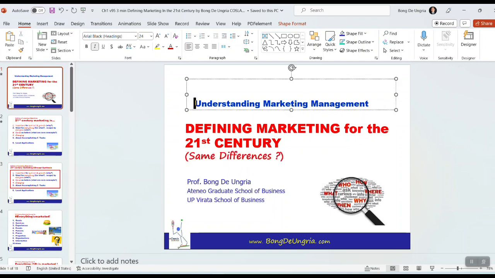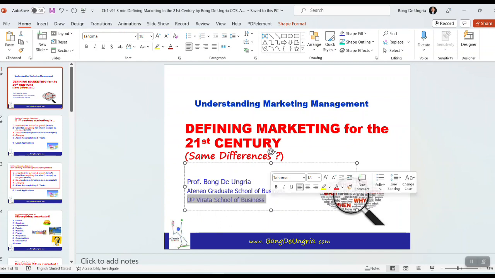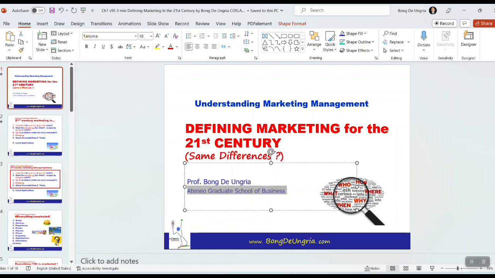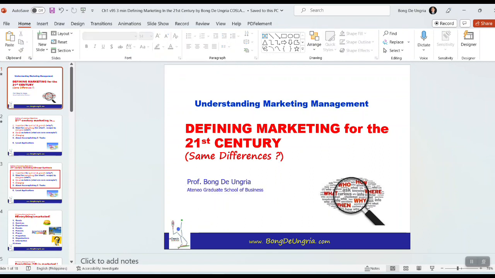Okay. The section label in the Kotler book is this is under the section of Understanding Marketing Management. So it's a different color, it's a label, and it's smaller than this font. Okay. Now the next set is my name and Ateneo, but I'll take away UP here, not relevant. Since Ateneo is less important than my name, I'll make it smaller. Again, the font size is an indication of how important each element is.